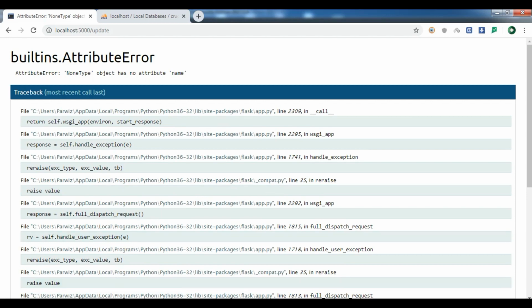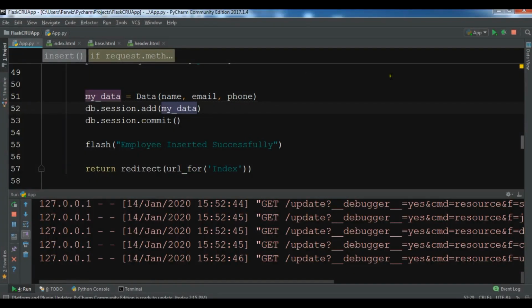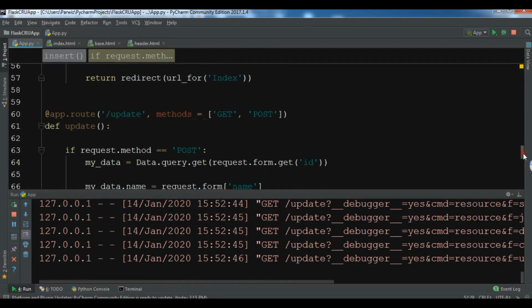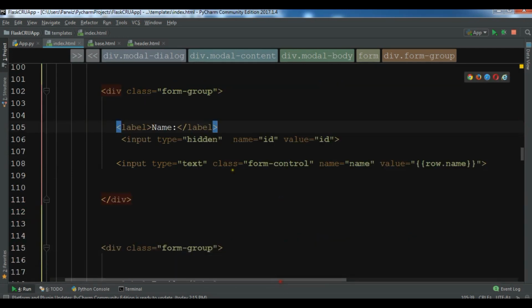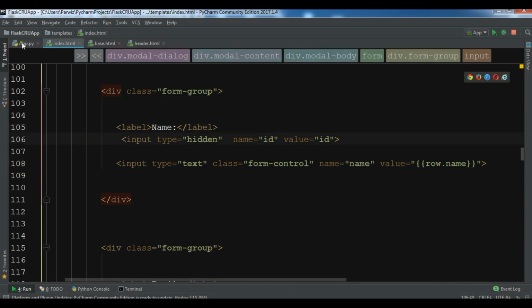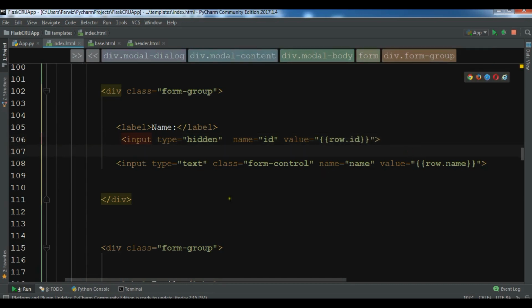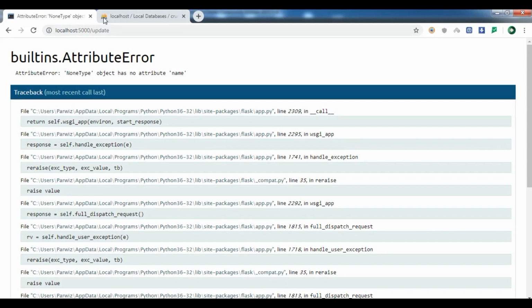So guys, the problem is in my update, we are getting this ID, but if you check my index.html, I have a hidden input type, and you can see, let me just show you, in my edit modal I have a hidden input type and the name is ID. So I need to add my row.id in here, and I have forgotten to add this, so row.id.